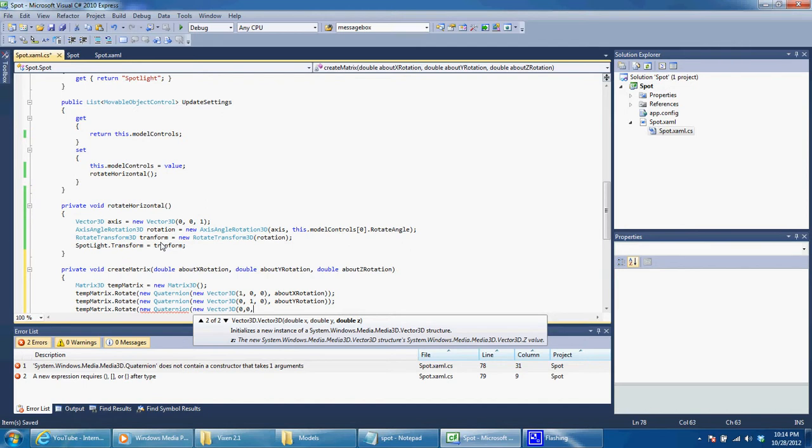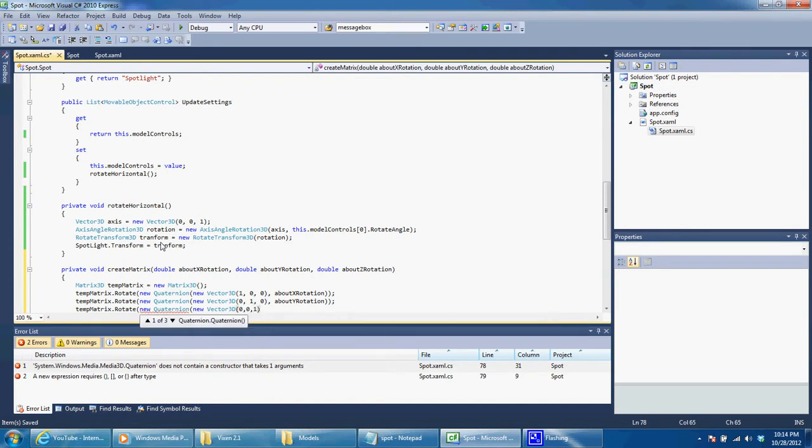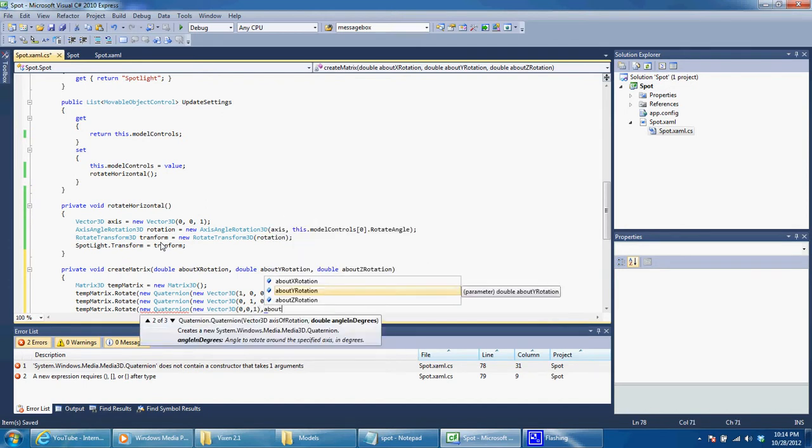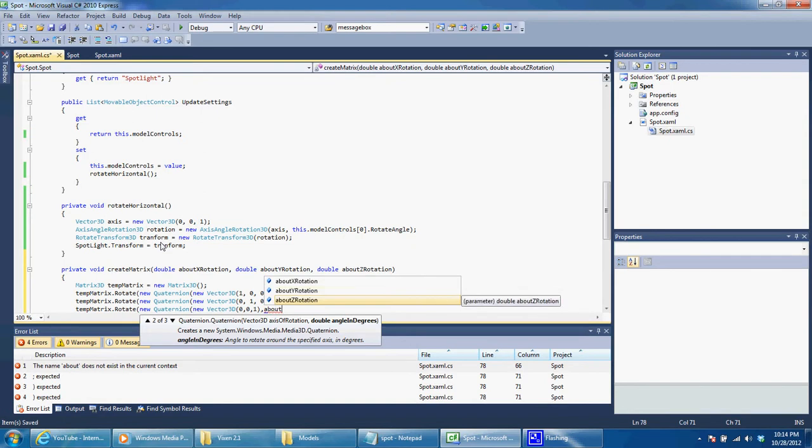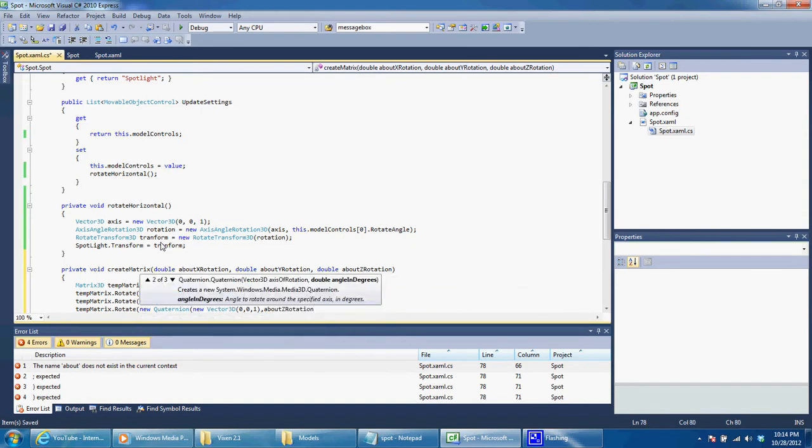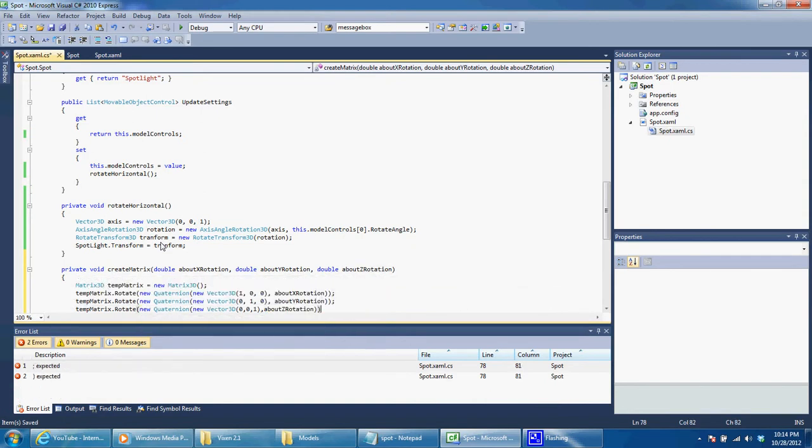Zero, 0, and 1 for the z. And this is going to be our about z rotation. Like I said, the nice way of doing this in its own little object is we don't have to do it again. Do it once and be done.